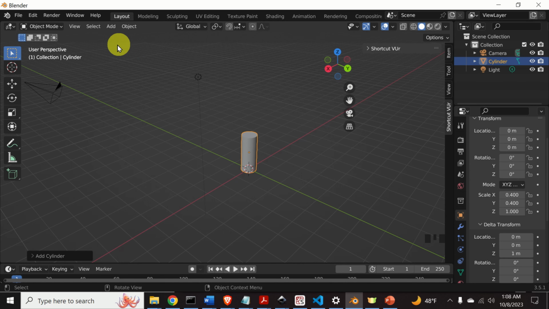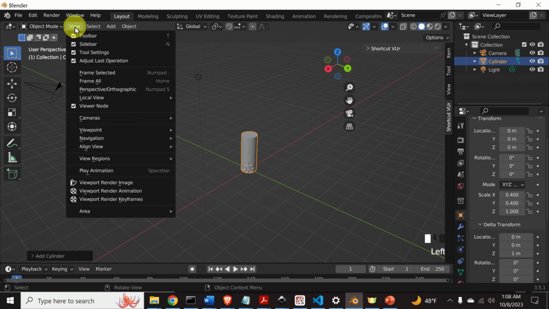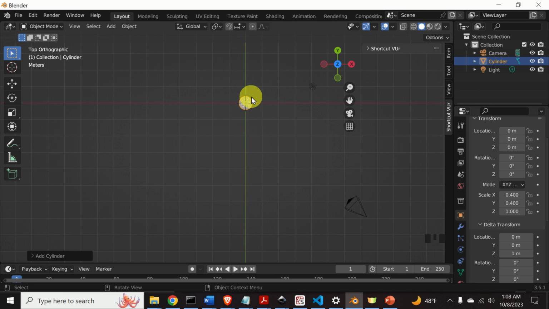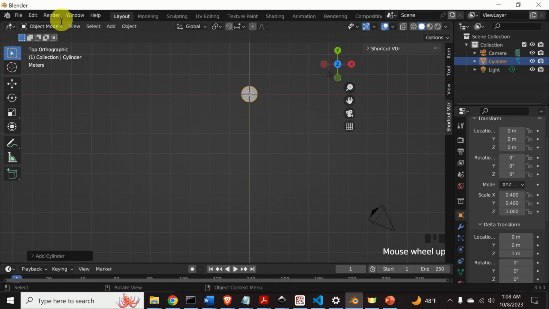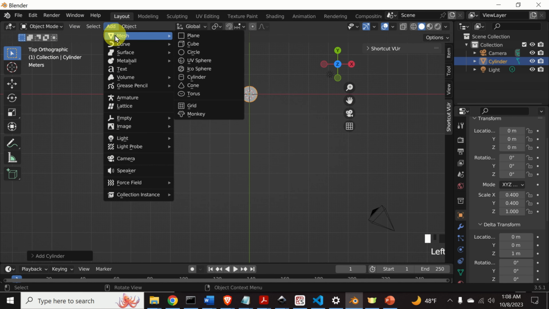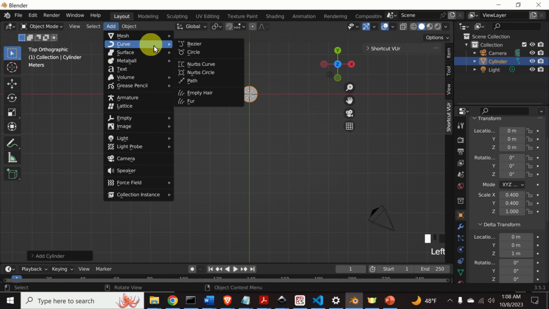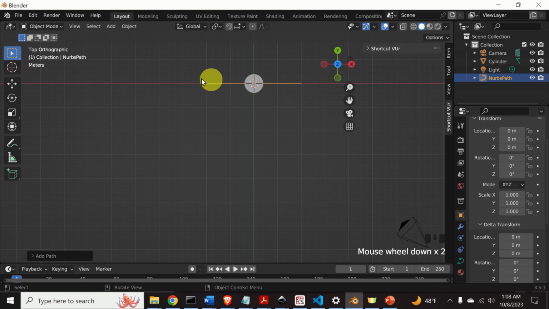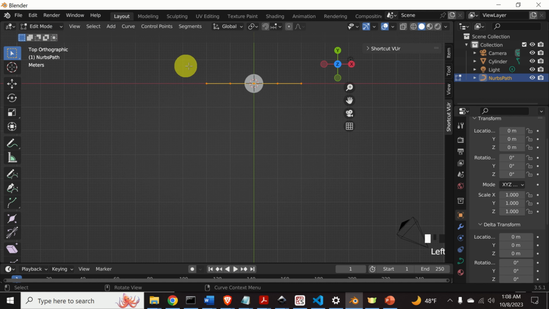Next, let's define the path. Click on View, and over here, under Viewpoint, select Top. Then, over here, click on Add, click on Curve, and find Path. Here's the path. This orange straight line. Then go to the edit mode and let's change this path.